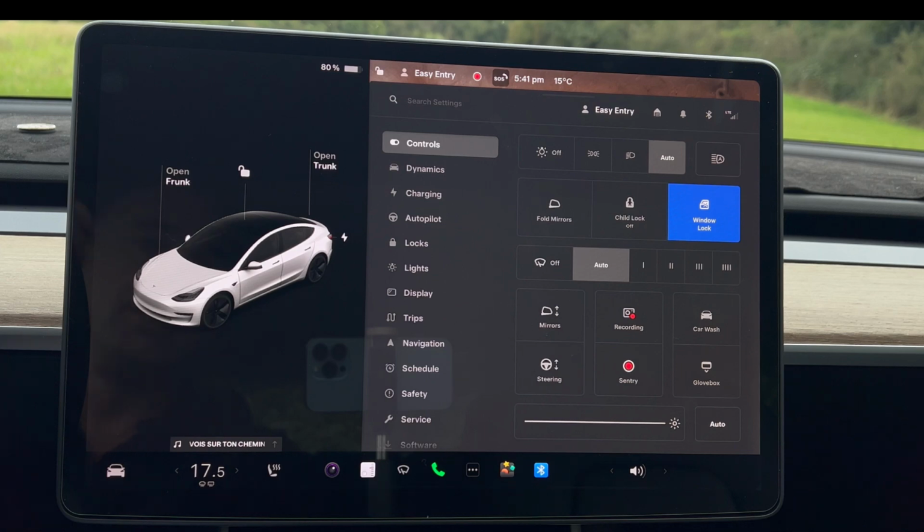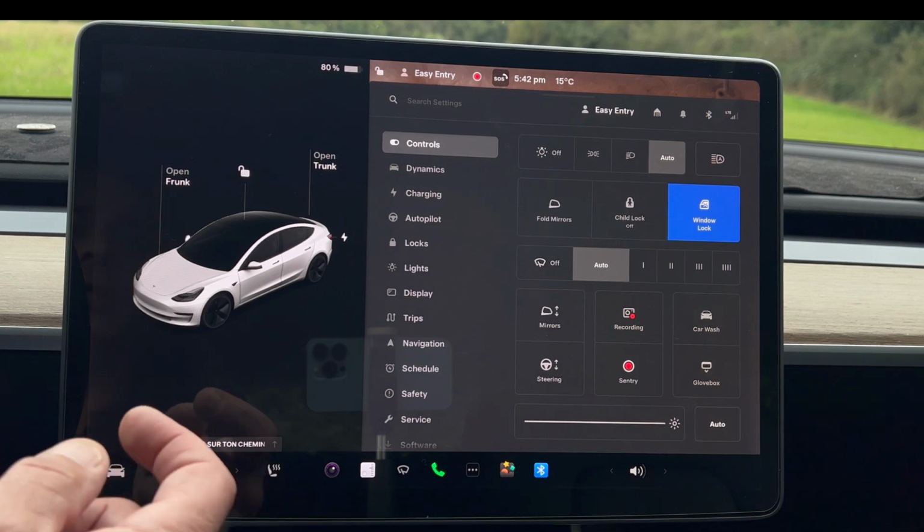But I have the lights on auto, the windows are locked because I sometimes have children in my car, and child lock at this point in time is off, but I can put it on and off so the kids can get out of the car by themselves. Windshield wipers on auto, and the rest, we'll come to that.